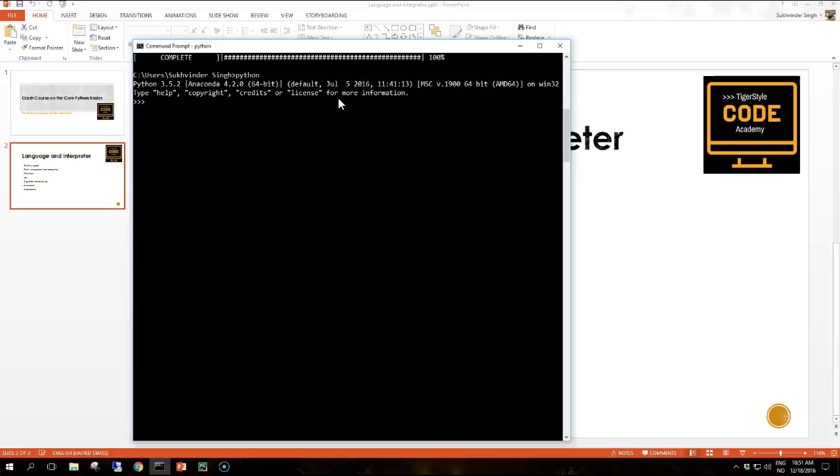And this message says that this is the interpreter for version 3.5.2, and it is the Anaconda distribution. It's built for 64-bit Windows, and your message may differ slightly, but should contain the same types of information. It says Anaconda because I installed something for when I work with the data analysis stuff.